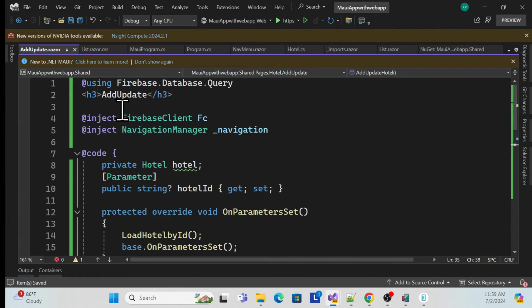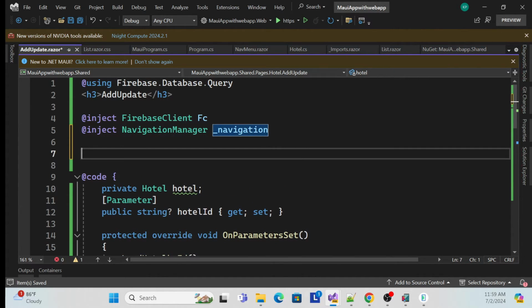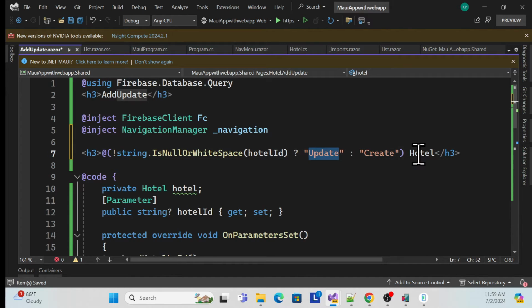Now we are good to go to bind our form. So I already have that form ready, so I'm not going to waste time creating it over here. So what I will do, simply I use this guy to check if this form is edit or update, right? It is a create or update.